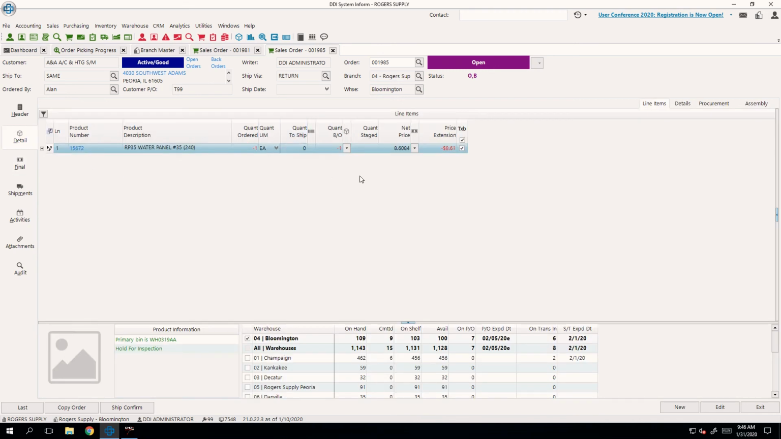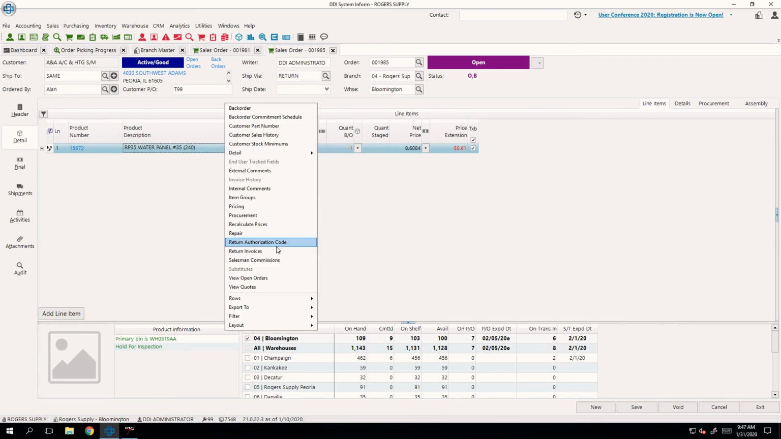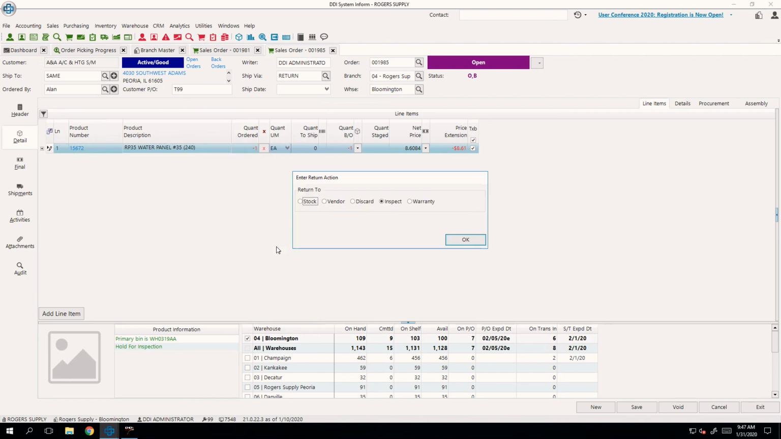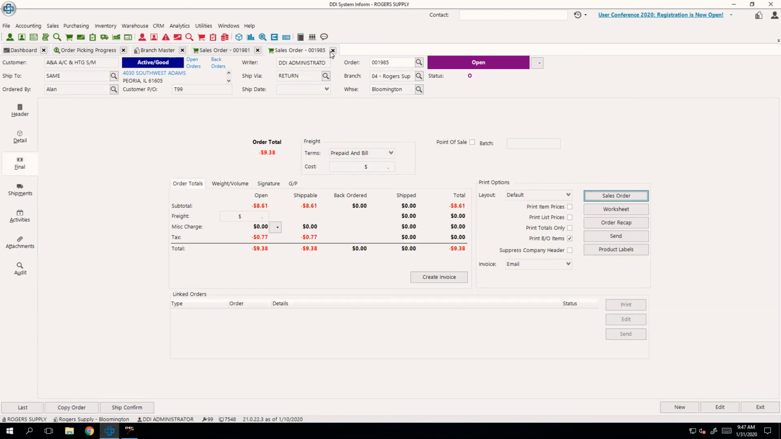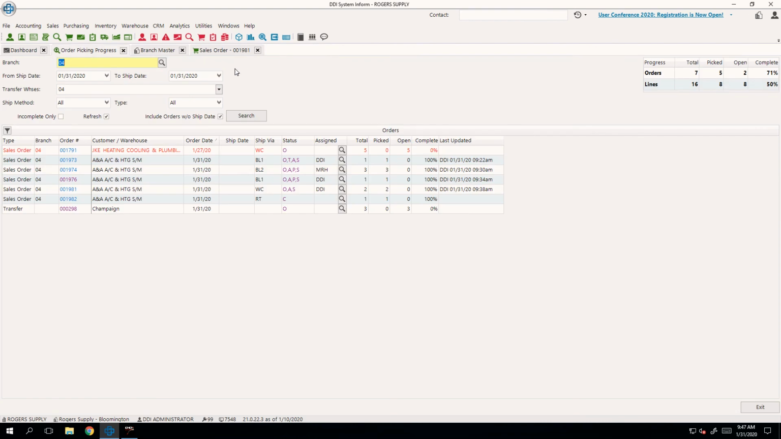So once I have inspected this item, I need to go back into the order. I actually need to right click it and do return authorization code. When you do this, it will audit who issues the return authorization code so you can know who made this decision. And then you could say, I'm returning it to stock, I'm returning it to the vendor, I'm discarding it, or maybe it's a warranty. Right, okay. Yep. All right. Any other questions about returns before we move on?